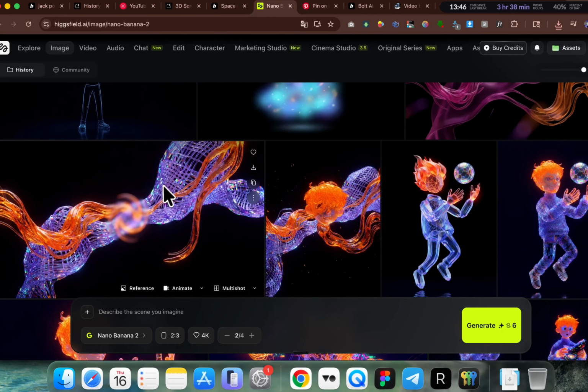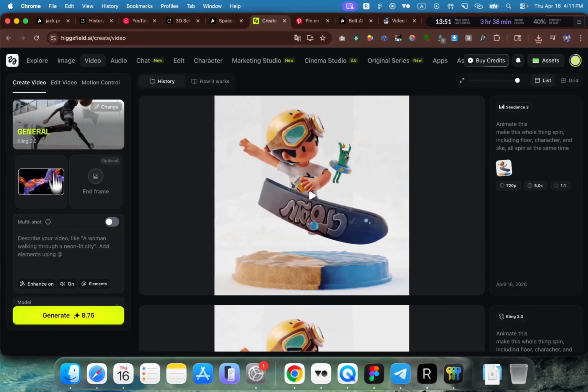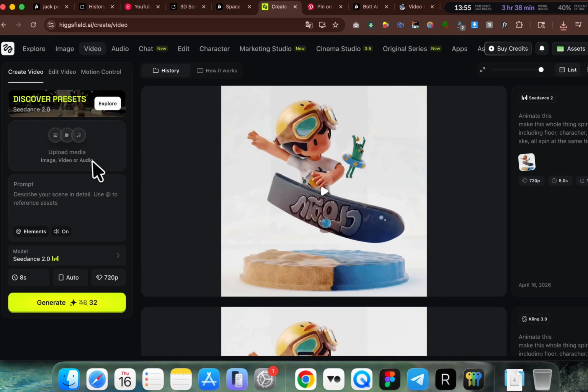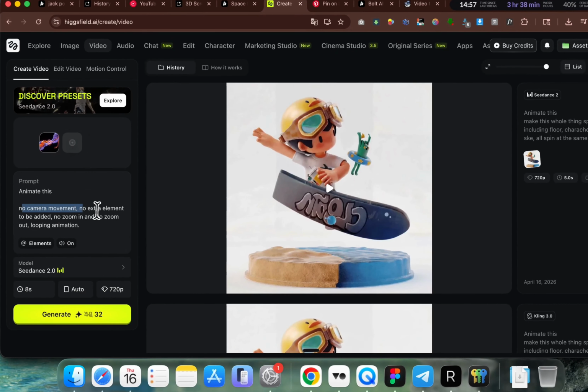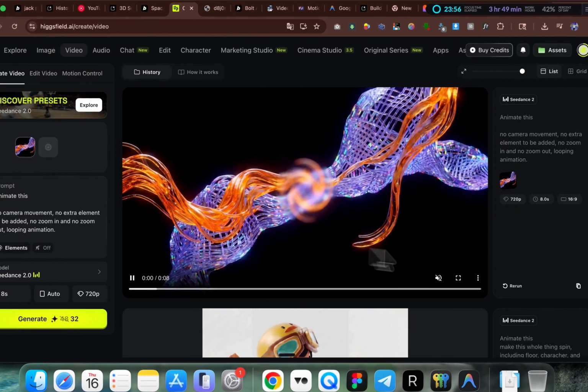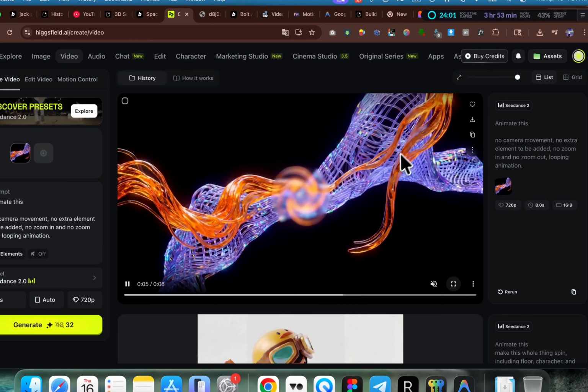So once you've generated a couple of backgrounds, I'm going to click animate on this. And I'm going to choose Seedance 2.0. Let's click here. And for the prompt, I'm going to use a simple one. Animate this, no camera movement, no extra elements to be added, no zoom in and no zoom out, and looping animation. Let's choose 8 seconds and auto. And let's just click generate and see what it comes back with. This is the result that we've received. As you can see, it looks perfect for what I need, and I'll show you in a minute what exactly I'm going to do with it.